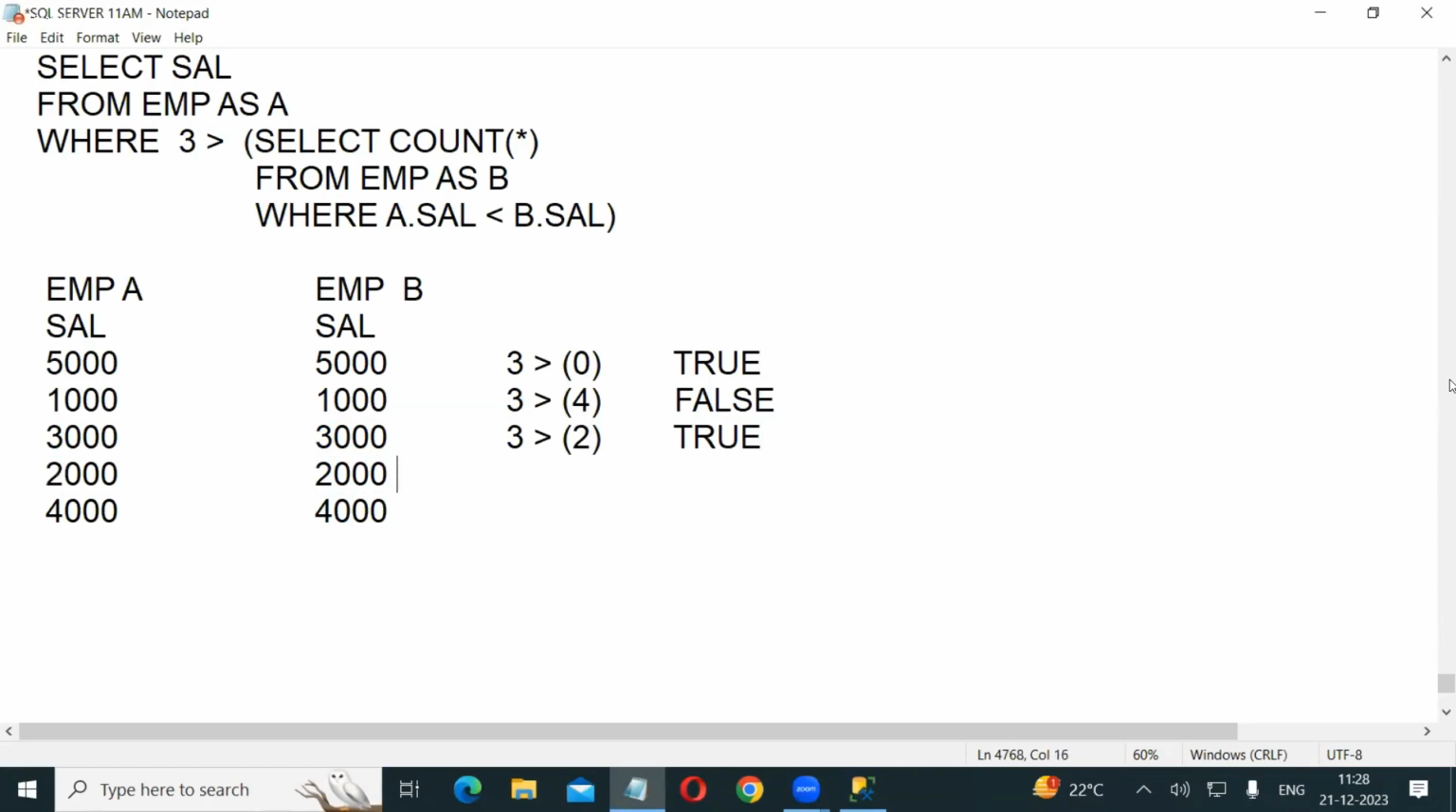Go to the next record. 2,000. Then apply the condition: 3 greater than. 2,000 is less than how many? 5,000, 3,000, 4,000. 3. 3 greater than 3? False. Not selected. 4,000. Apply the condition. 3 greater than how many? 1. 3 greater than 1? Yes. Condition true.